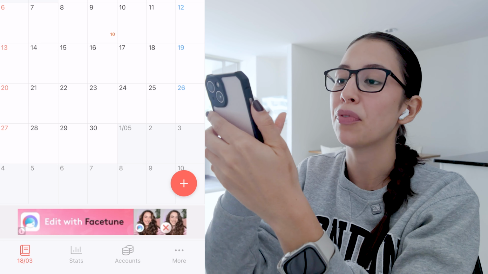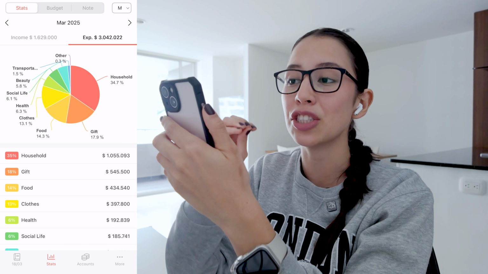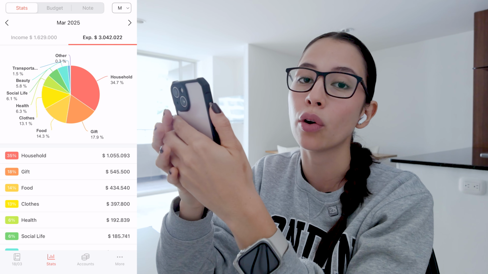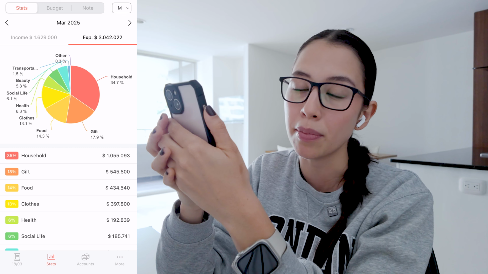After you have used the app for some time, you can select stats right here at the bottom, and this, as you can see, is going to give you a small graphic that is going to show you how much money you're spending and also where your money is going.